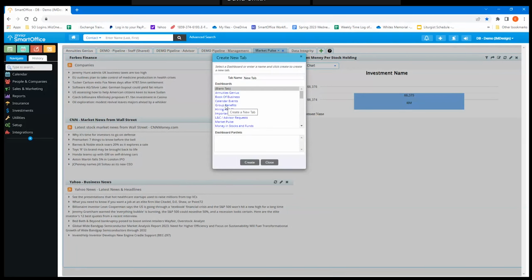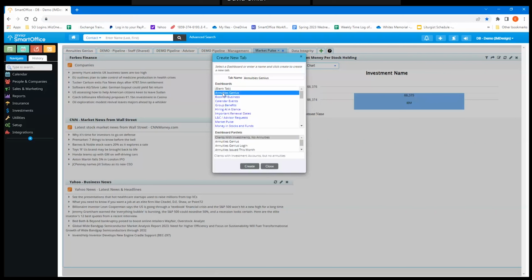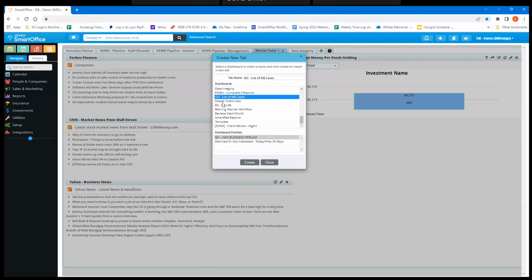Anything in blue, which is a hyperlink, those are created by Ebix. And if I choose one like Annuities Genius, you'll notice down below in the portlets, it will show you the different reports that are on that particular tab. Now, if I scroll down in the upper area, you'll notice that I start getting into these self-created dashboards, if you will. But again, if I click on one, it's going to open up and show me what, if anything, report or multiple reports are on that particular dashboard.